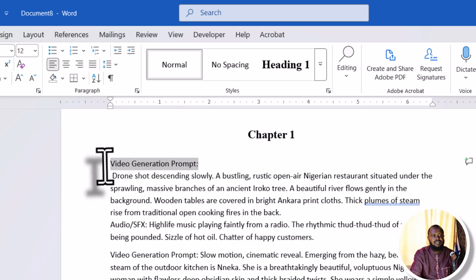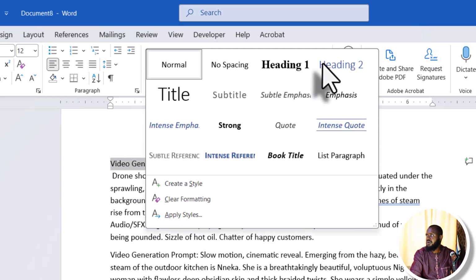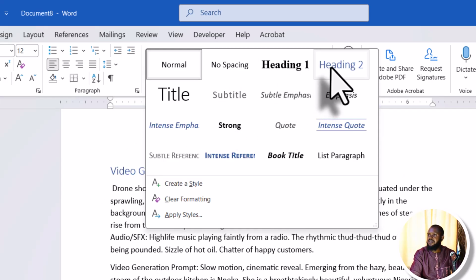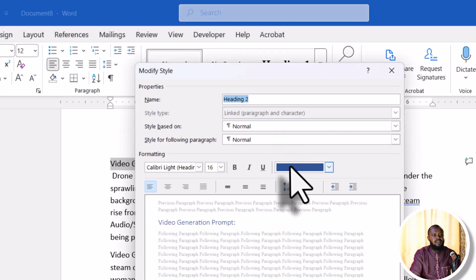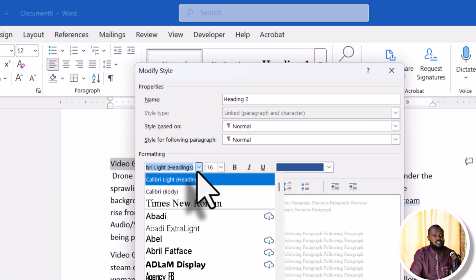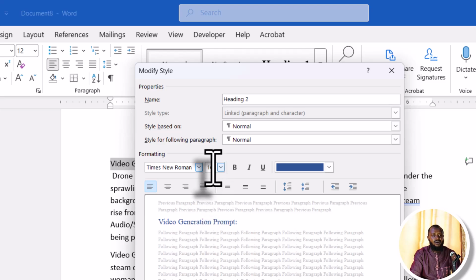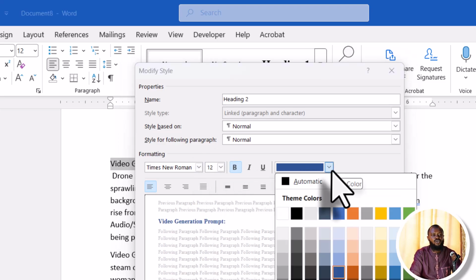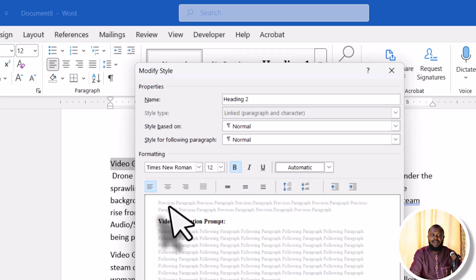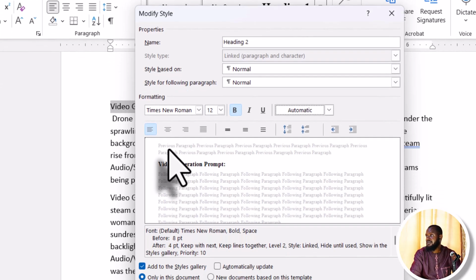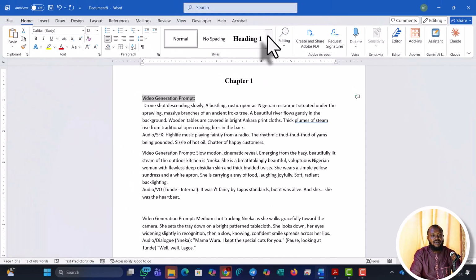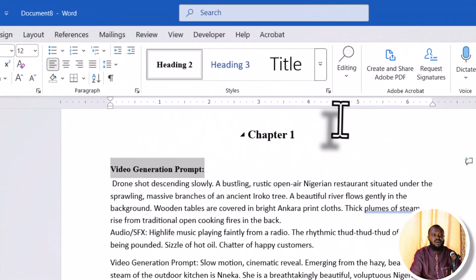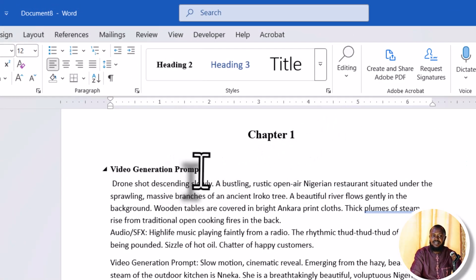So I'll select it. Instead of using Heading 1, I'll go to Heading 2. I'll do the same modification. I'll come here and change this to Times New Roman again. I want it to be 12, I want it to be bold, and I also want it to be black. Then I want it to retain the left alignment, and click OK. So I'll go back there, click on my Heading 2, and it will apply it. So we are treating this as our background.